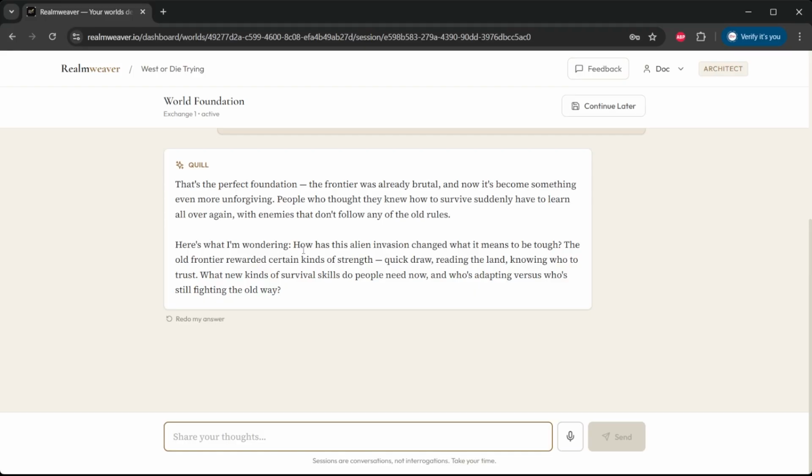Here's what I'm wondering. How has this alien invasion changed what it means to be tough? The old frontier rewarded certain kinds of strength: quick draw, reading the land, knowing who to trust. What new kinds of survival skills do people need to know? And who's adapting versus who's still fighting the old way?